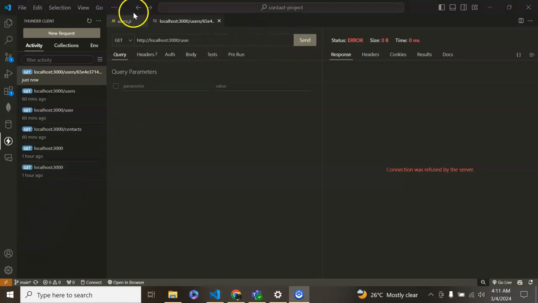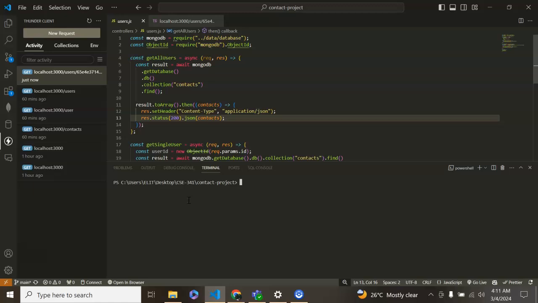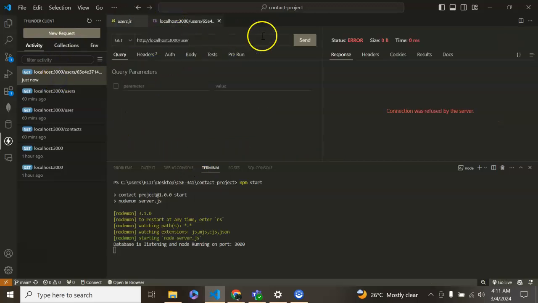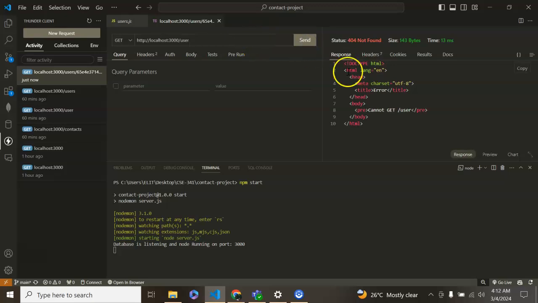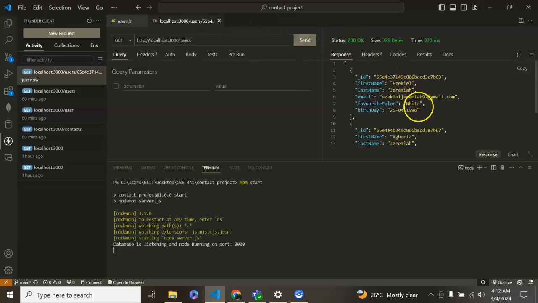Okay, there's an error. Oh, I discovered that I have not started my localhost. So I will quickly open my terminal and do npm start, and it's now listening to the port. So if I test it now with users, I get a response.